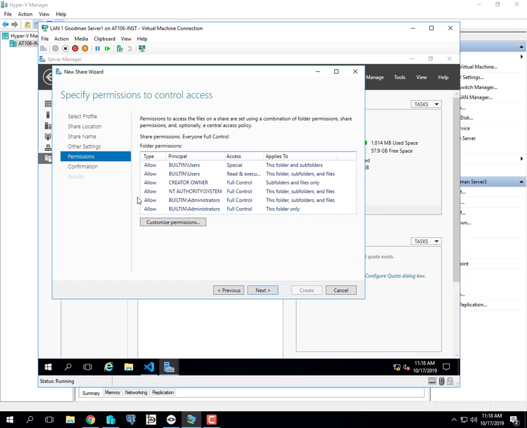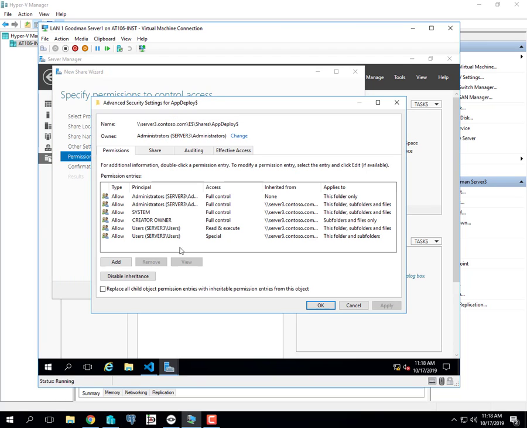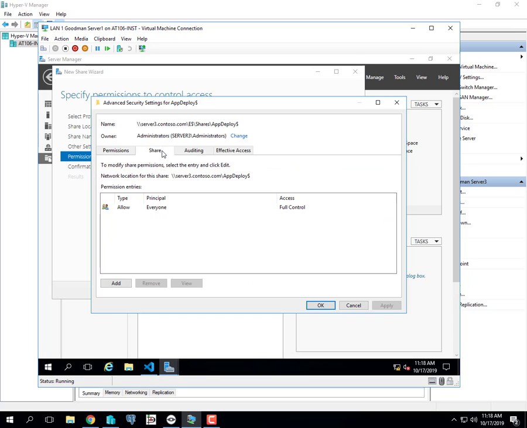And on permissions, we have to customize permissions. Share permissions. Do you remember what share permissions are? I'm going to go ahead and pause the video and freeze my screen up here and let y'all set the share permissions yourself and see if you remember the correct permissions.